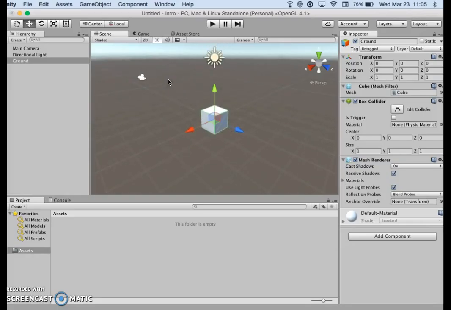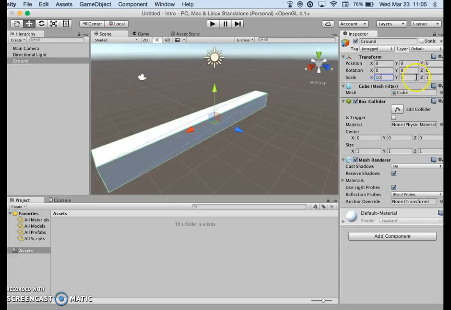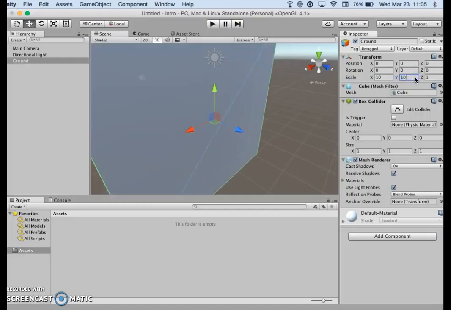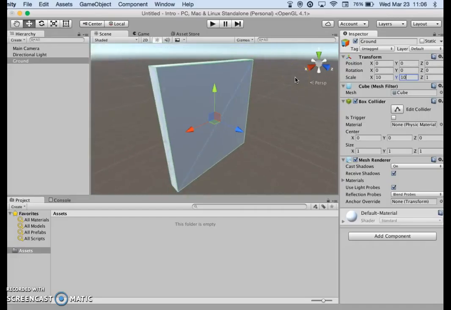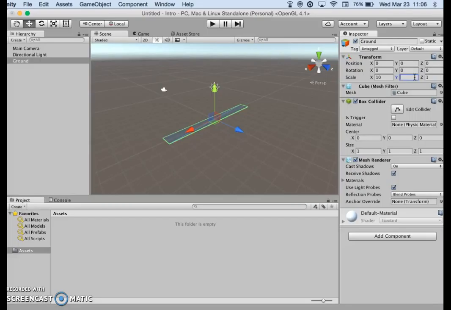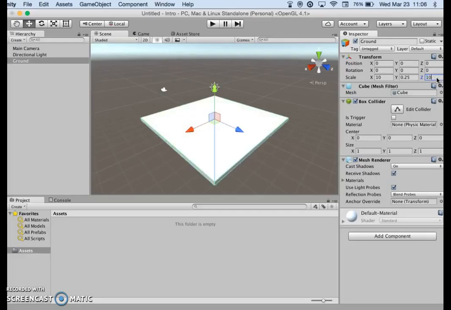So let's make our ground to scale. I want to make it a bit wider than that, so let me put 10 on the X-axis. There we go. Now it's longer, and I also want to make it wider. So I'll put another 10 here for Y, but that doesn't make any sense, right? Because it's going up and down. So we actually want to make it pretty thin. Let's make it 0.25. And on the Z-axis, put 10 there. And we have a nice base going along.